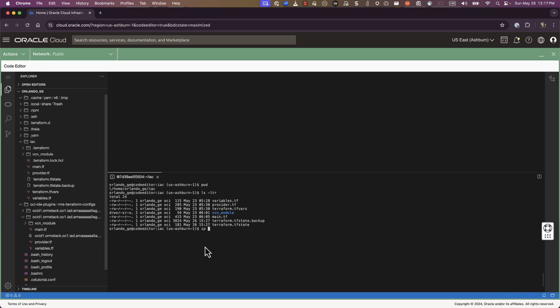So zip -UR. I will create it on the directory below so it doesn't get mixed up with everything that I have. I need all my TF files. I don't need the Terraform state, or if you have a TF vars file on the directory, so only star.tf.